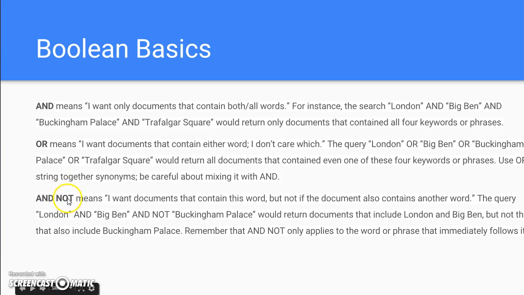And then and not is kind of interesting. This actually does help sometimes. This would be when maybe you want documents that contain London and Big Ben, and you don't want Buckingham Palace. So maybe there are lots of articles out there with all three, and you want to drop Buckingham Palace. So you can do your first two, London and Big Ben, and connect them with and then put in your and not to take out Buckingham Palace.